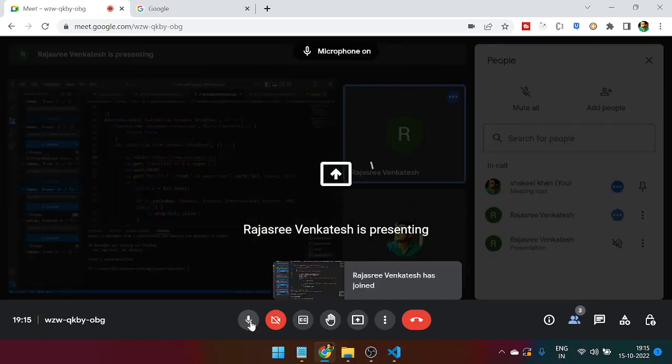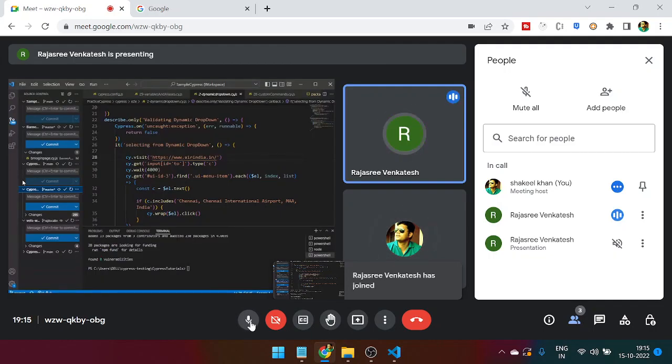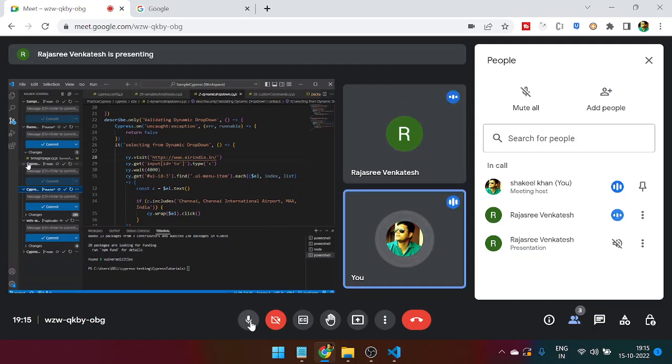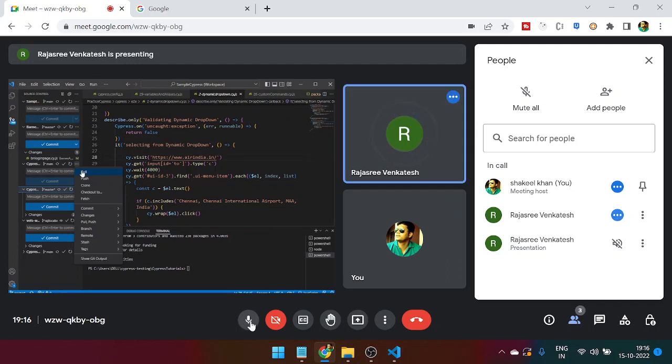Can you see? Yeah, I can see. So here I have the Cypress right here. Okay, so go to the three dots on the right side and click. You can see pull, push, clone. But right now there isn't any.